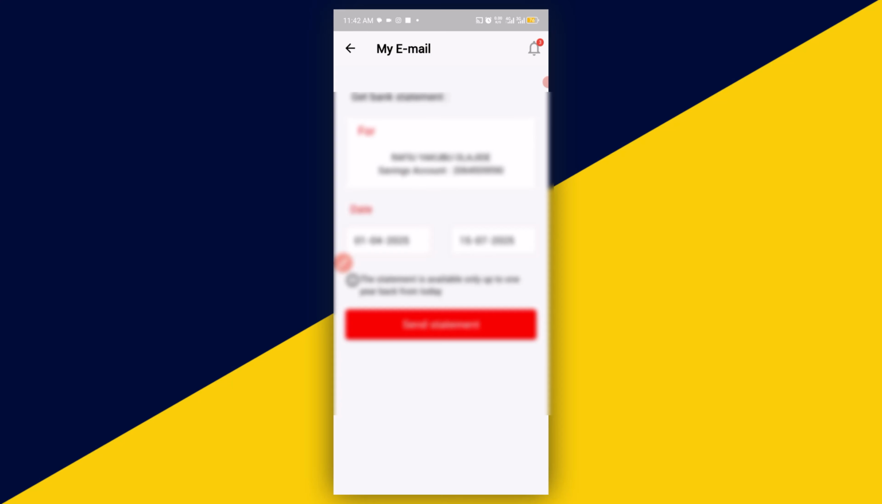Then we have it right here. So this is about a 3-month interval, that is from April, May, June, and you can see everything has been set right here. You just need to make sure that you set the date properly based on how you want to use it. So the next thing we want to do here is to click on send statement.